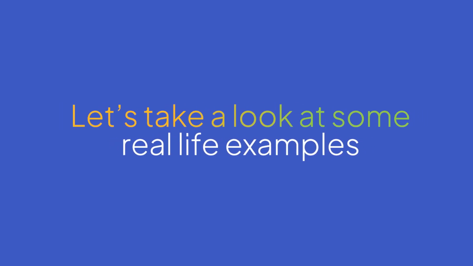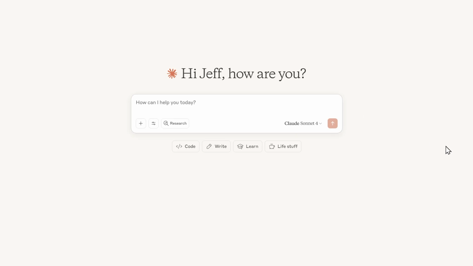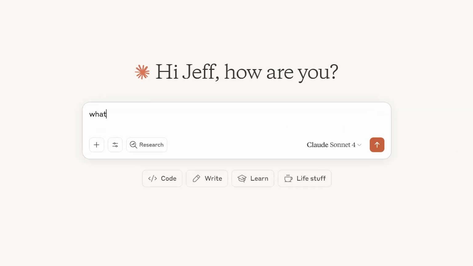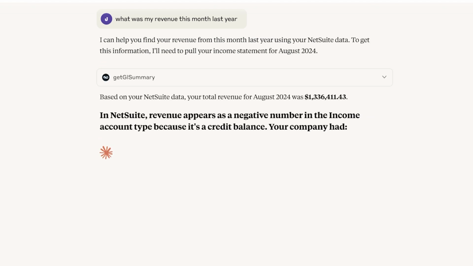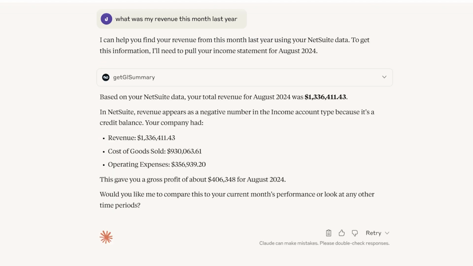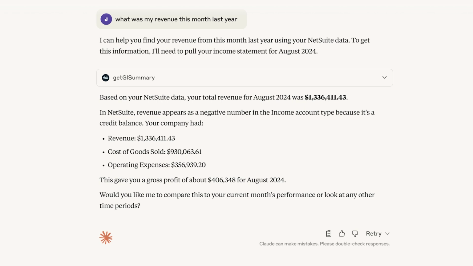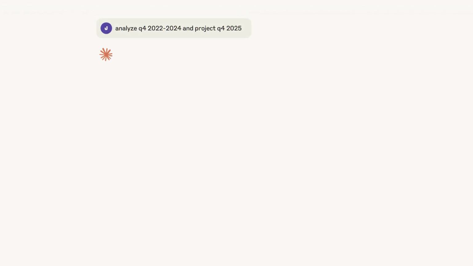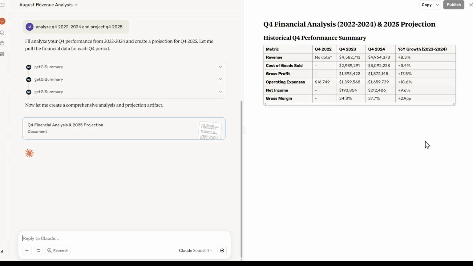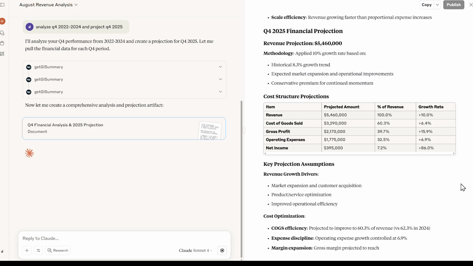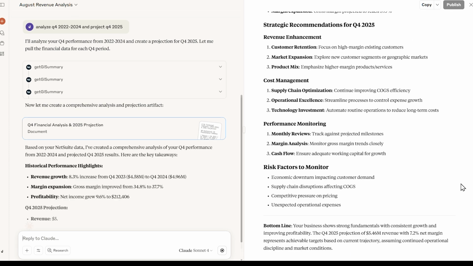Let's take a look at some real-life examples. Using Claude as our AI engine, we can type a sample query such as, "What was my revenue this month last year?" The engine will respond and show its progress before ultimately producing the results of your query. We can continue to query the system based on this thread. For example, analyze our Q4 2022 to 2024 data and forecast Q4 2025. The system will begin running its data and even show its recommendations, logic, and analysis in a separate tab on the right before presenting a more condensed answer in the original screen.